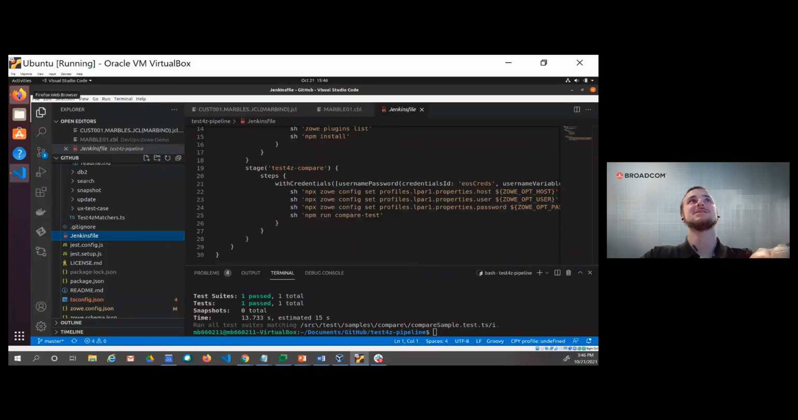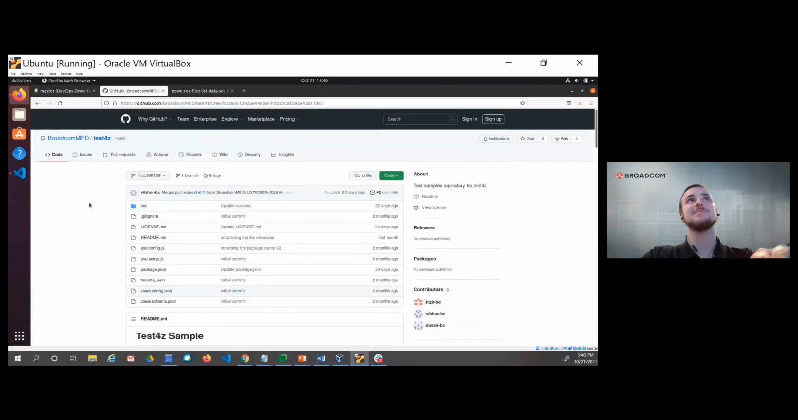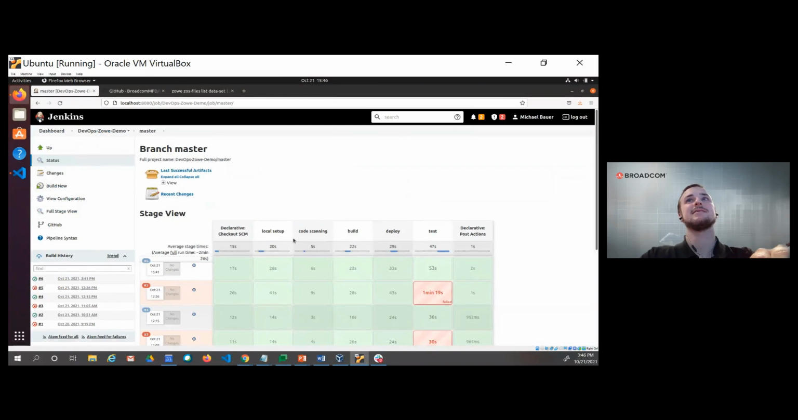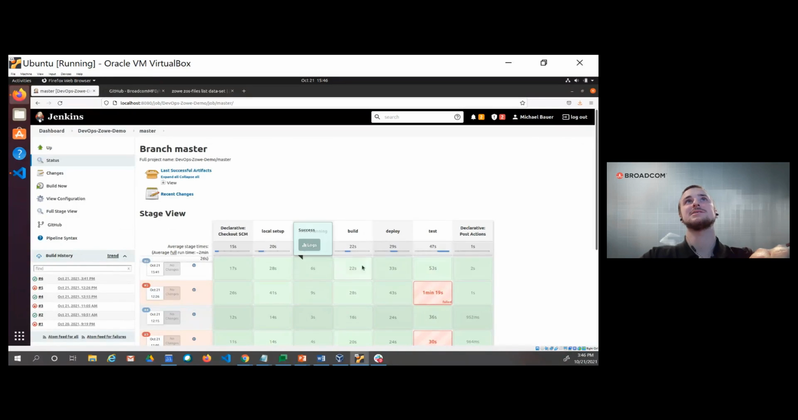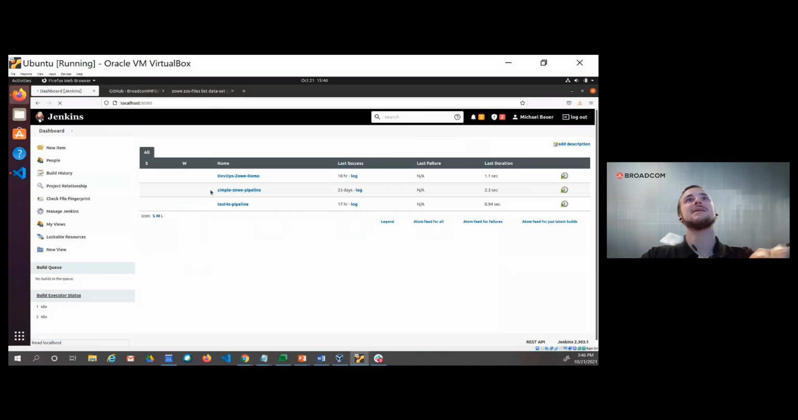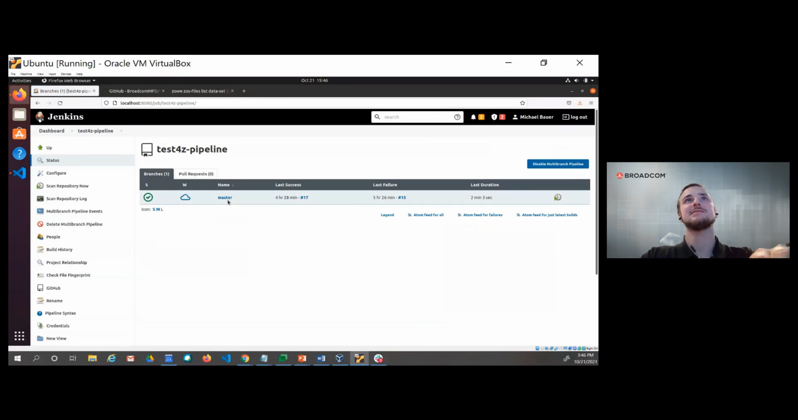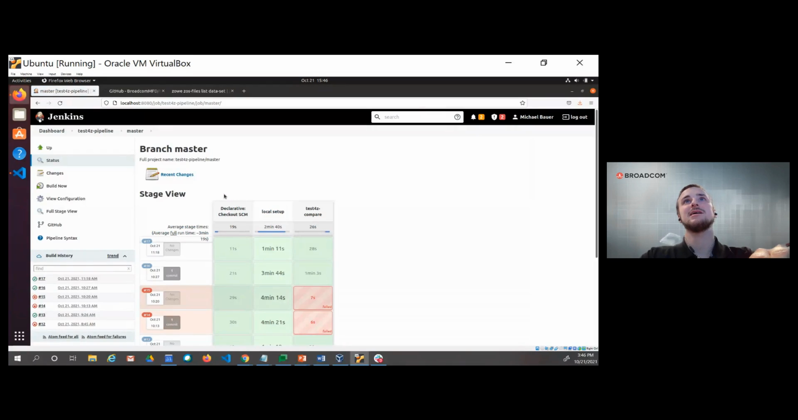Now let's return to Jenkins. And we have, okay, so this one completed now. If we look in the logs, see it completed successfully. This was the one we were waiting on. But moving to the other pipeline, test for Z, master. For sake of time here, I'm not going to rerun the pipeline, but you can see this.